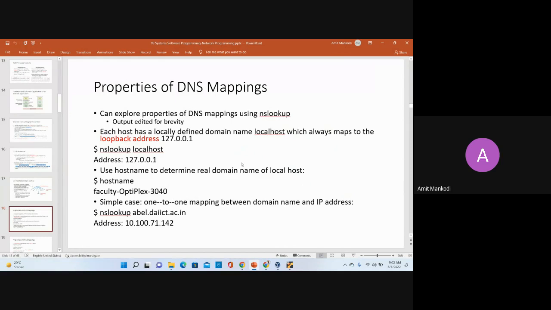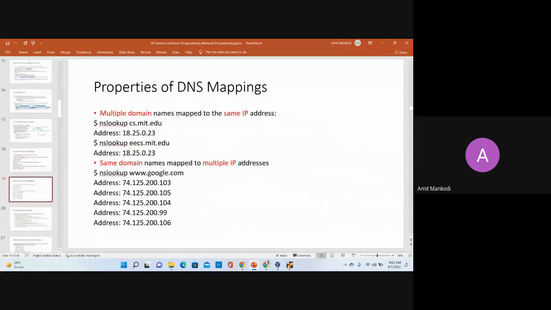So nslookup is another command which also helps you to identify the domain names with the IP address. So that is something that we can use. Now, this slide is something where I want to mention two important aspects. In the first area that you see here, there are multiple domain names, like for example cs.mit.edu and eecs.mit.edu. So there are two domain names, but both are assigned to the same IP address.